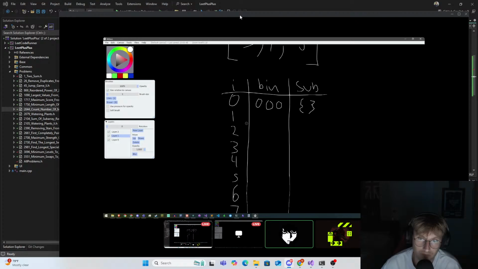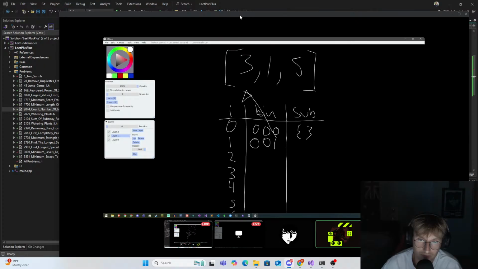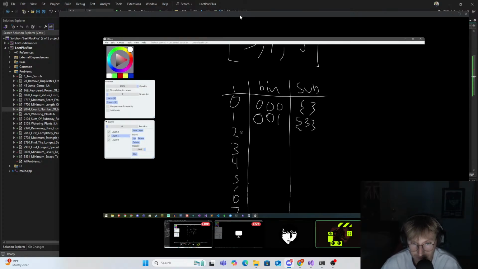What is the binary representation of 1 up to 3 digits? That's 0, 0, 1, right? So then what this is going to do is take our first index here. This represents our subset of 3. And then what is the binary representation of 2? It's 0, 1, 0.